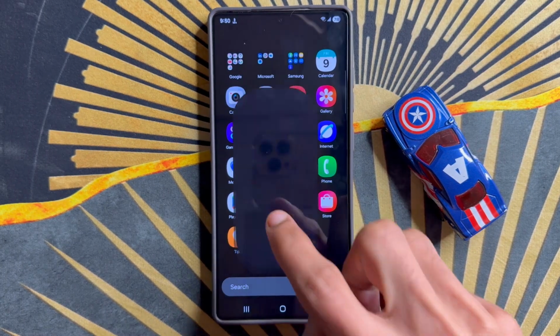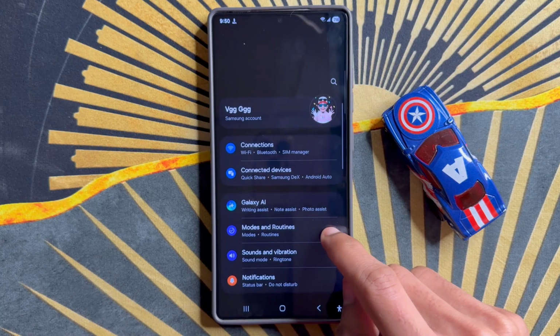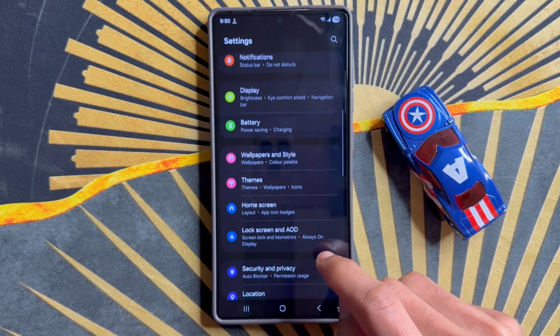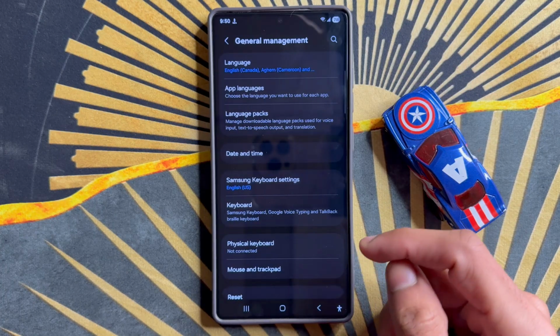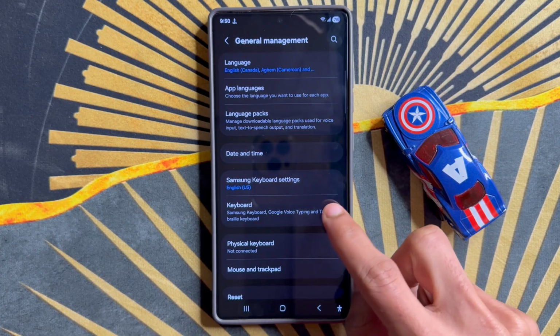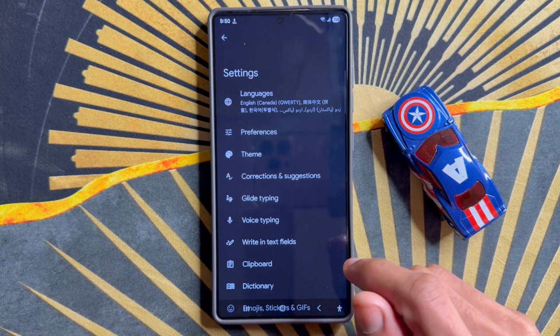Here click on Settings app. Now in Settings, scroll down and click on General Management. After clicking on General Management, click on Keyboard. After clicking on Keyboard, click on Gboard.